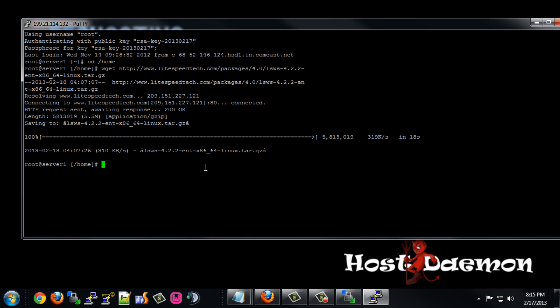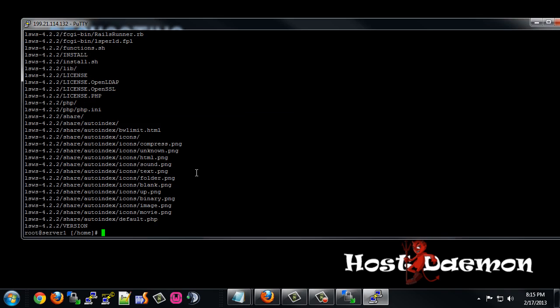Okay, once that is done, we need to extract that file. To extract that file, we'll type tar xvfz and then the file name, which is this right here. I'm just going to copy and paste it to go a little bit faster here. So we've unpacked the file.